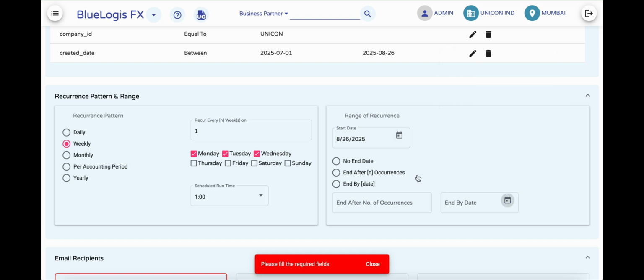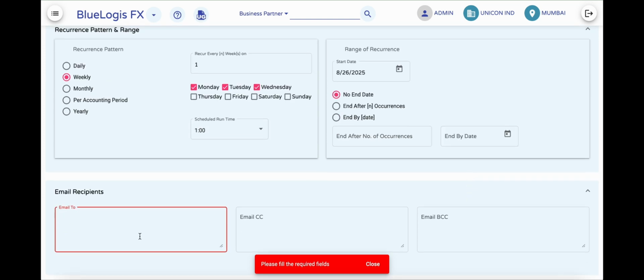Enter the start date, e.g., August 26th. If you want an end date, select one. If you choose no end date, the report will continue indefinitely.